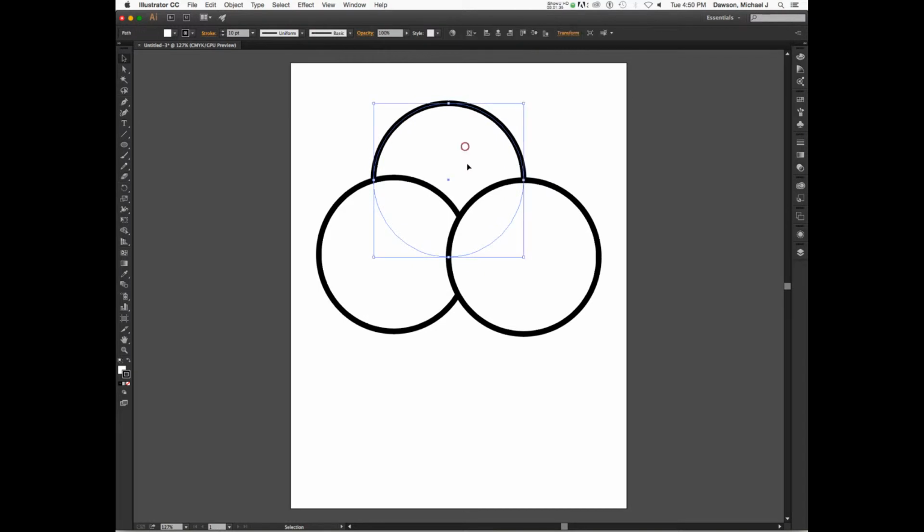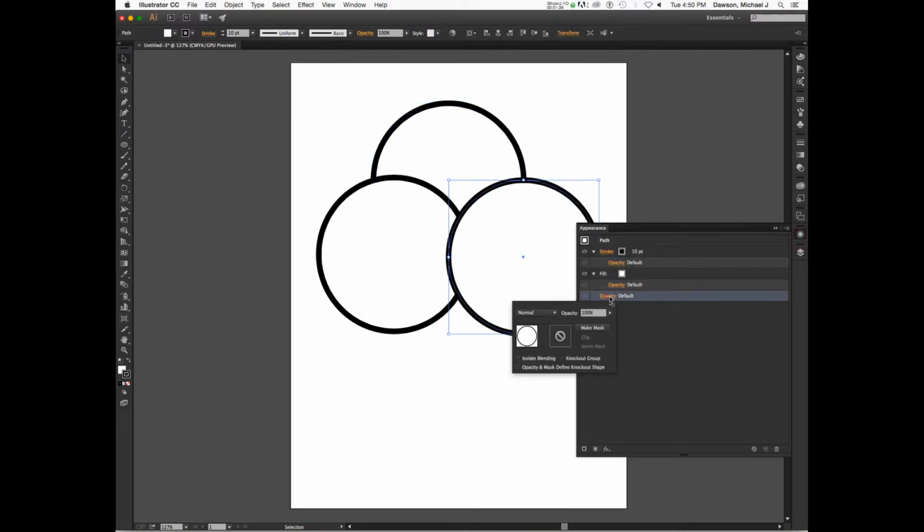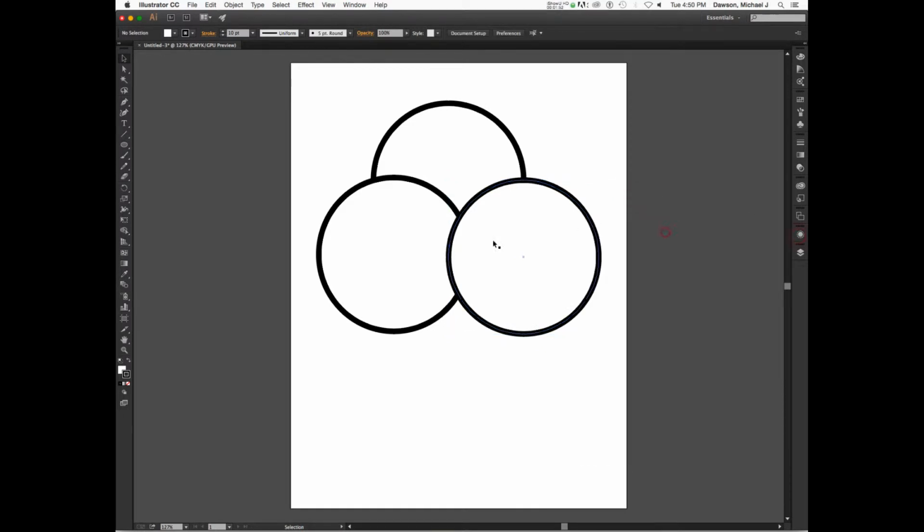Like, I can't really have them. I could reduce the opacity maybe. Let's try that. Let's see what happens. So if I set the opacity to maybe 40%, that doesn't really quite get what I want. What I need is the ability to sort of take these paths and almost like use a paint bucket, right?